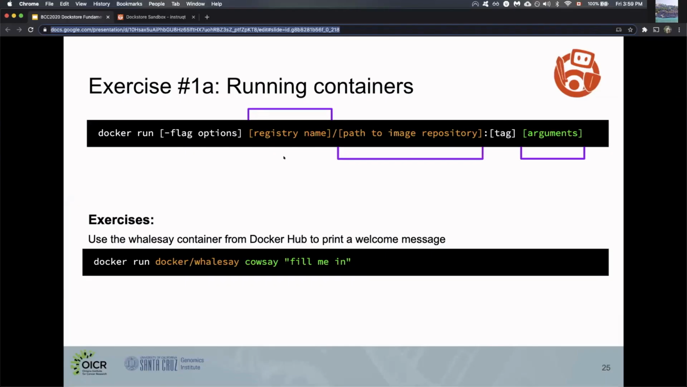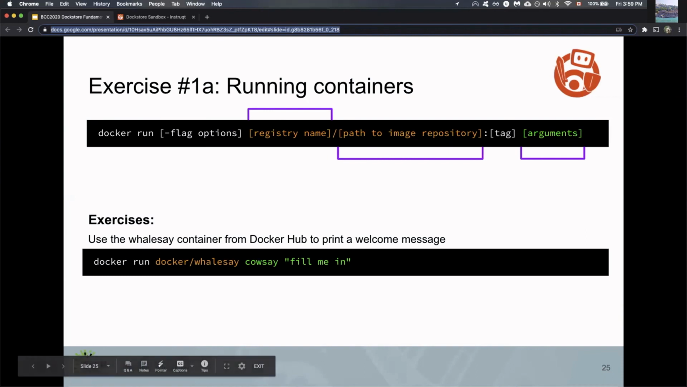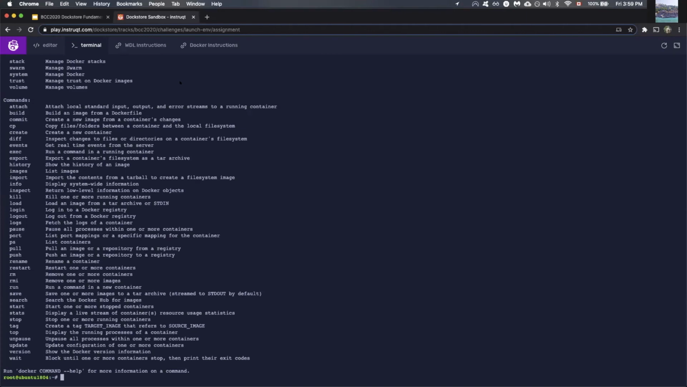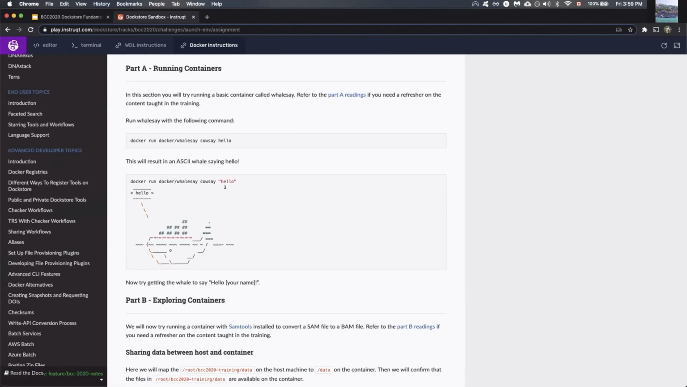Okay, so what you should have seen was a whale, and it's printing out whatever message you typed in. And there's an example of this in the Docker instructions here. So I just put hello, so you'll see it saying hello, but you can put hello, whatever your name is, and it'll say hello.